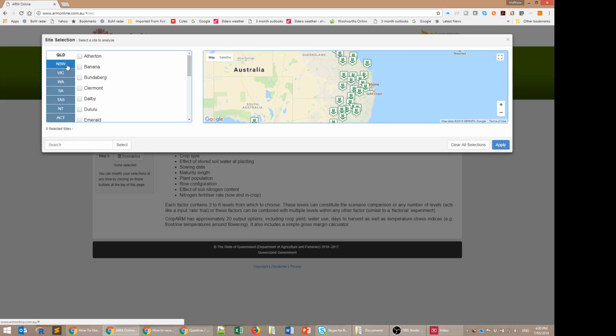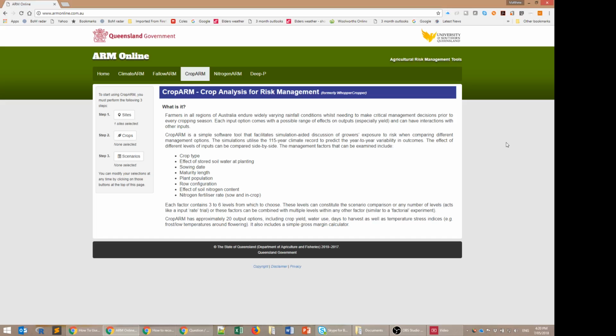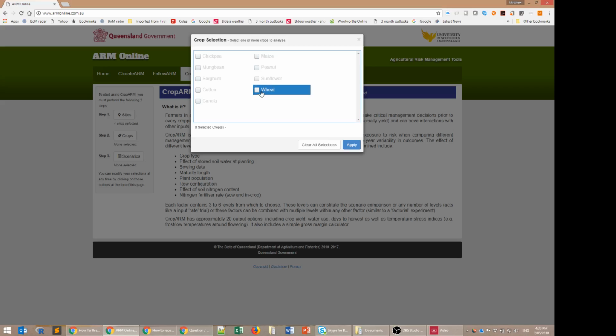Obviously we can choose any state in the country, but we'll go for Tassie. Let's pick Cambridge for starters. Note that you can only pick one site. Apply. Go to crops, we can only pick wheat. Hit apply. Then we go to scenarios.